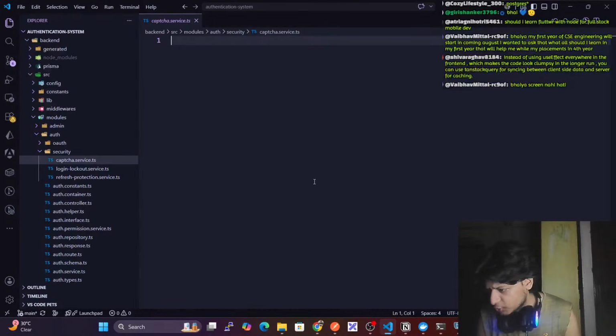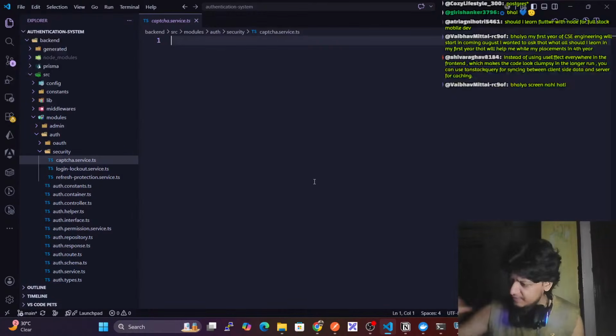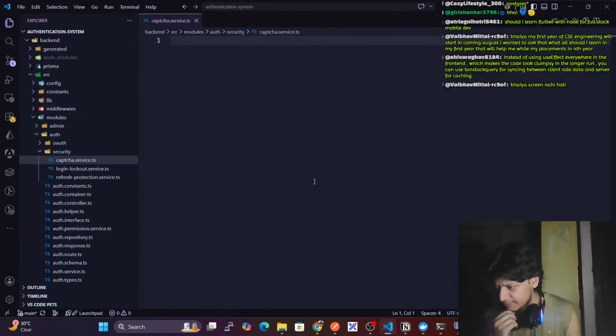Should I learn Flutter with Node.js for full stack mobile dev? Yes, you can. Bhaiya, my first year of CSE engineering will start in coming August.